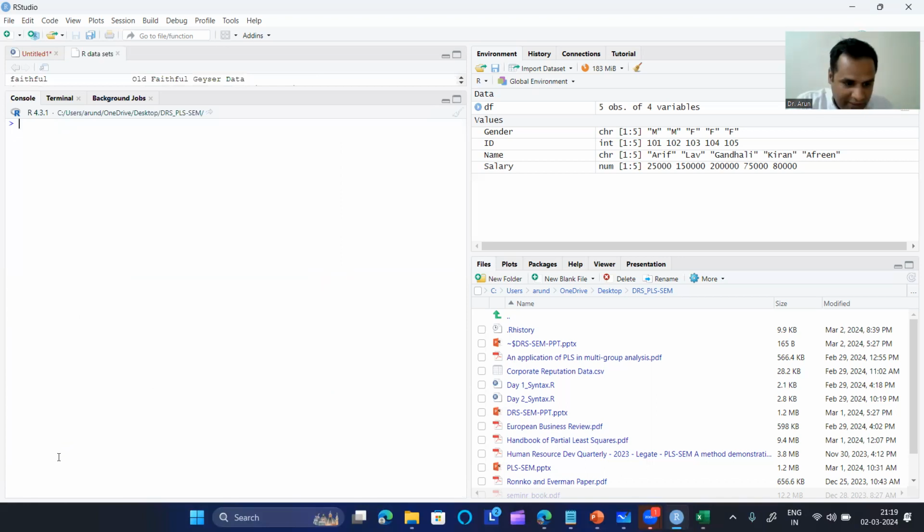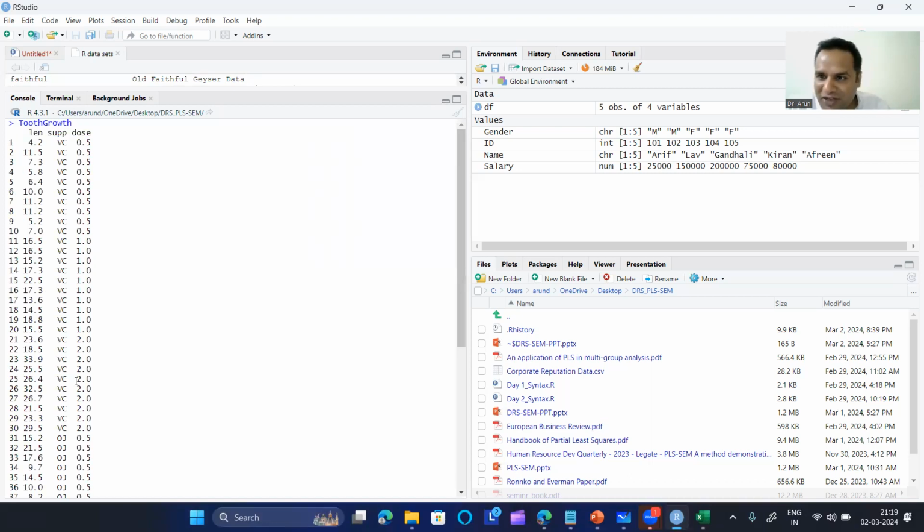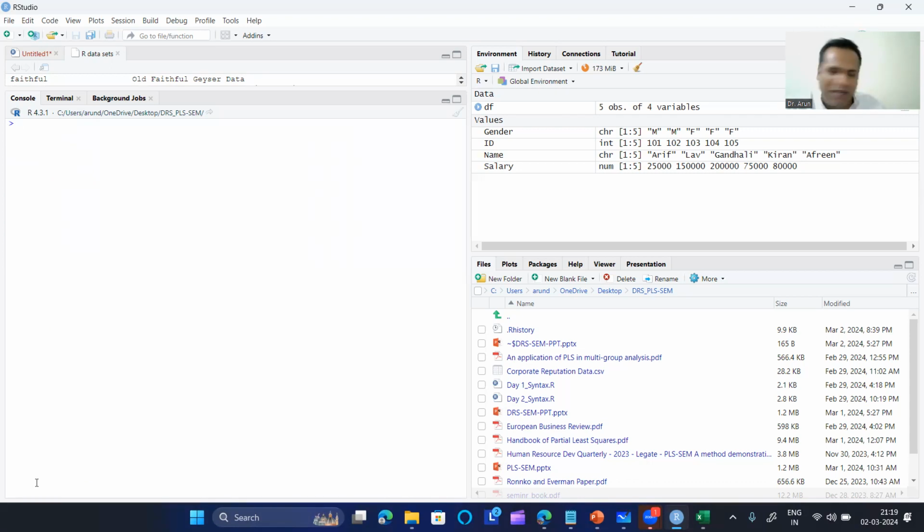Then there is one ToothGrowth data, experiment data. Again, my favorite research is experiment. ToothGrowth: some pigs were given supplements and doses, and their tooth growth was measured. Very good data. Wonderful data. You should explore it. I normally use this data to teach parametric tests, ANOVA and ANCOVA and all those things.